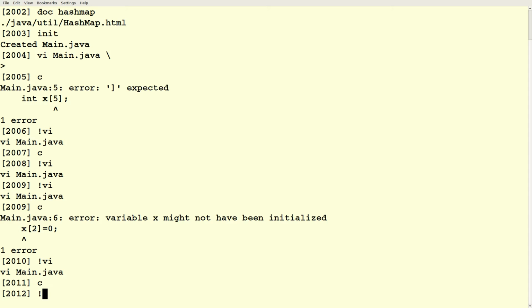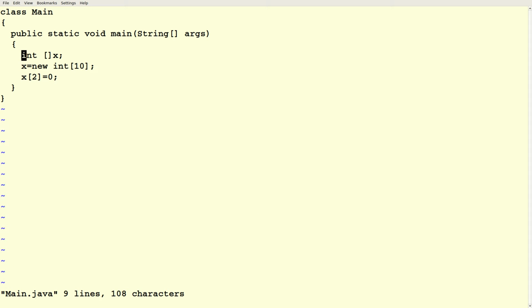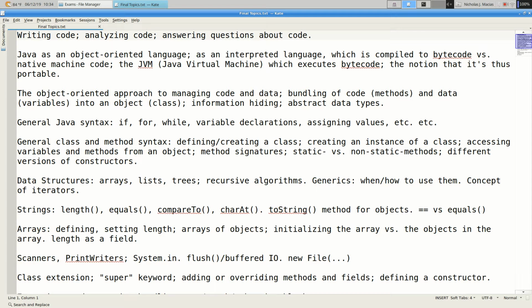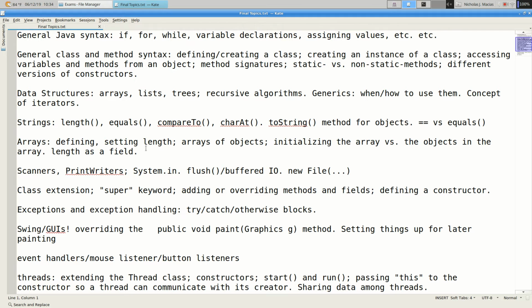Alright, so I think that was where we got through on the midterm, more or less. And then post-midterm we started talking about scanners. We had done some scanners before. So scanners and PrintWriters, these are ways to do input and output in Java. And again, there's a whole hierarchy of input-output.